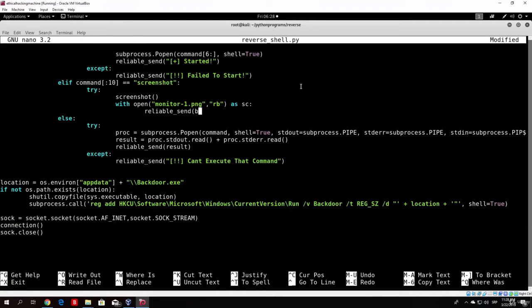Reliable send base64, since this is a picture, we want to encode it so it doesn't crash. Base64 encode cs.read, and we specify the open and close brackets. So this is basically what we want to try to do.